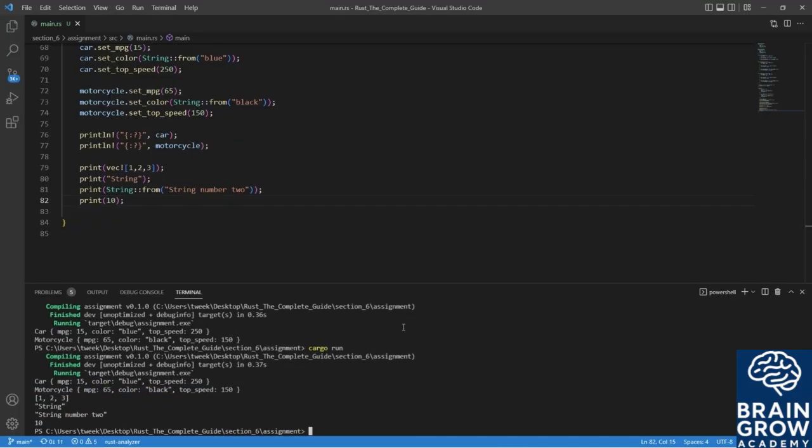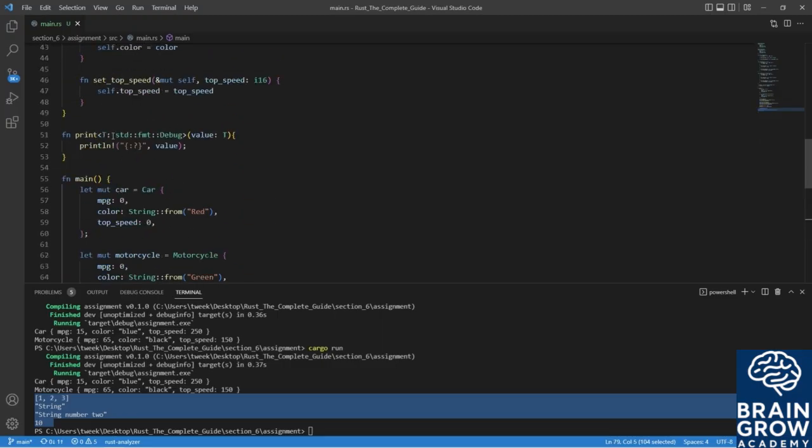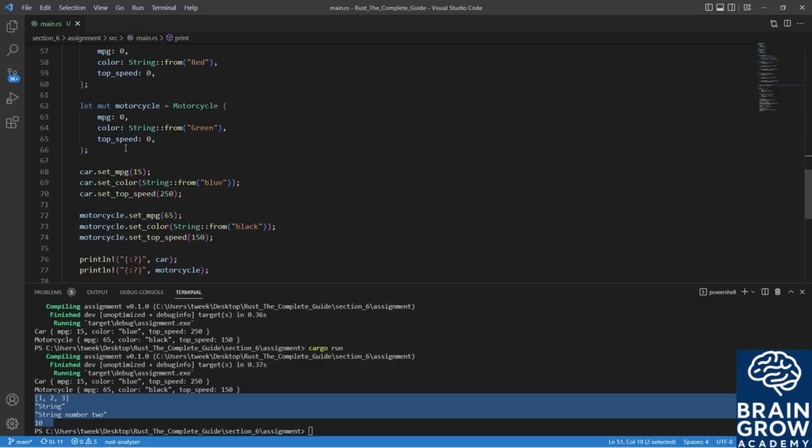And now if we run this, we see that we are able to successfully print out 4 different types of values thanks to the ability that we gain when we use generics.